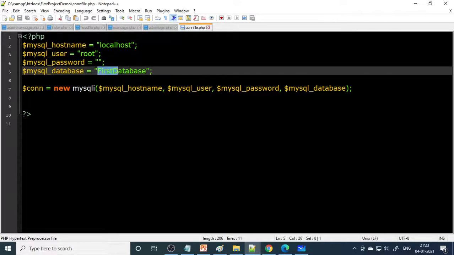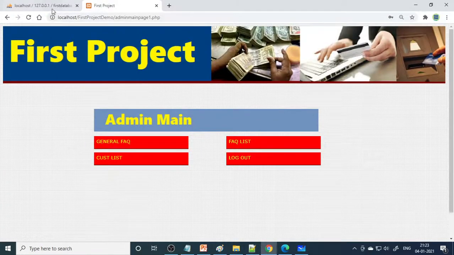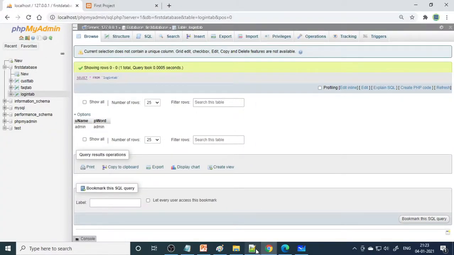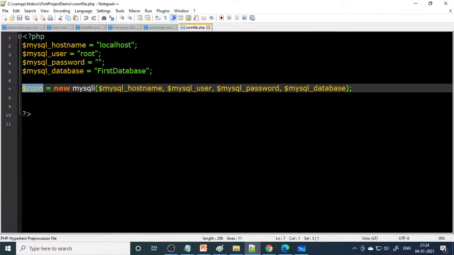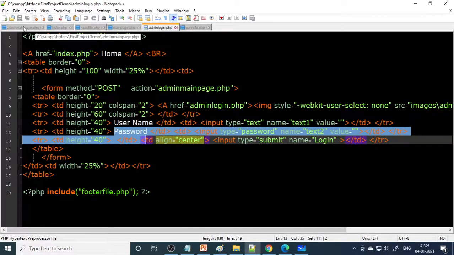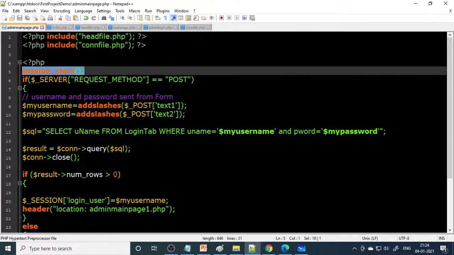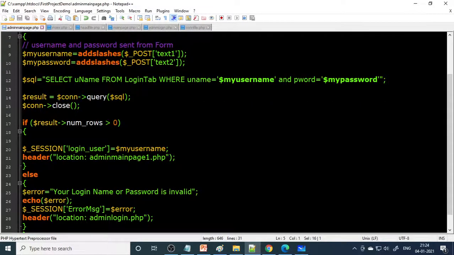And the database name is first database. We already created it as first database here, so that is the name, and the same name is given over here. Now we say $connection, which is a variable name, is equal to new MySQLi. MySQLi is a system function to connect to the SQL database or MariaDB database. Now we'll use all four: hostname, user, password, and database. If there is no problem, this will connect to MySQL. From there again we'll come back to the admin main page. Then the session is started, because we want to store some values to the session variable.